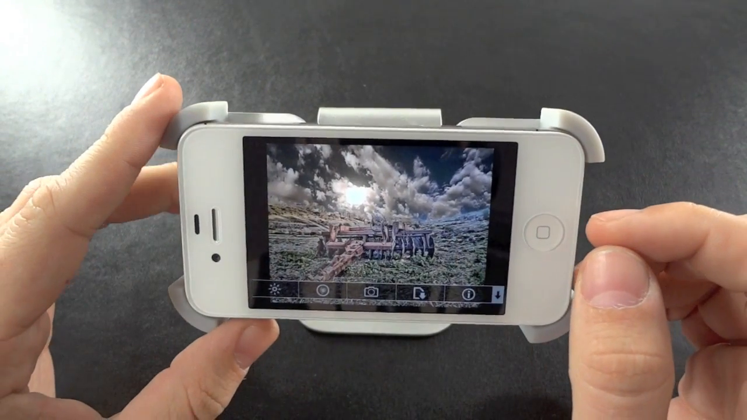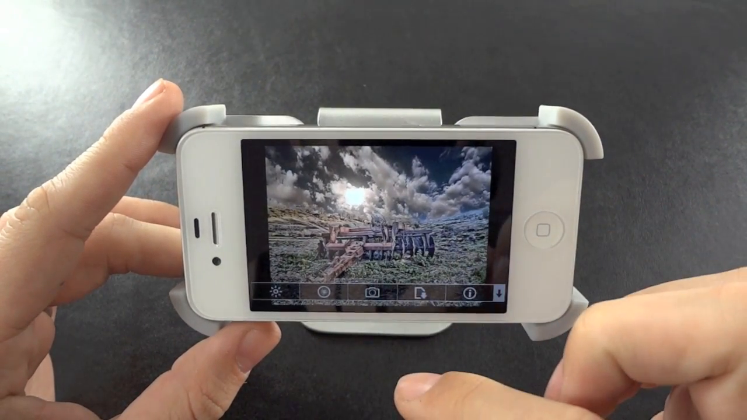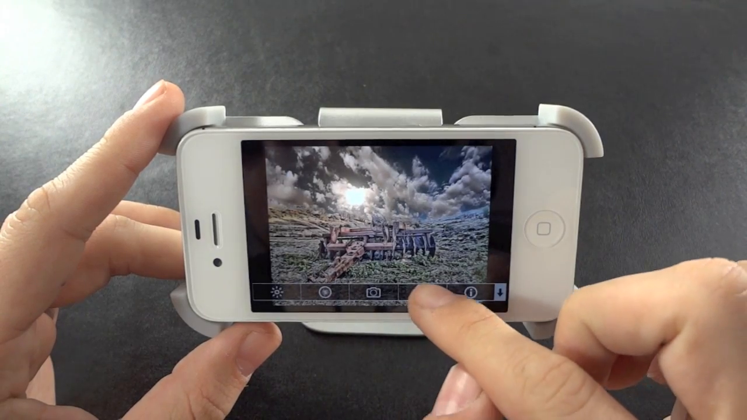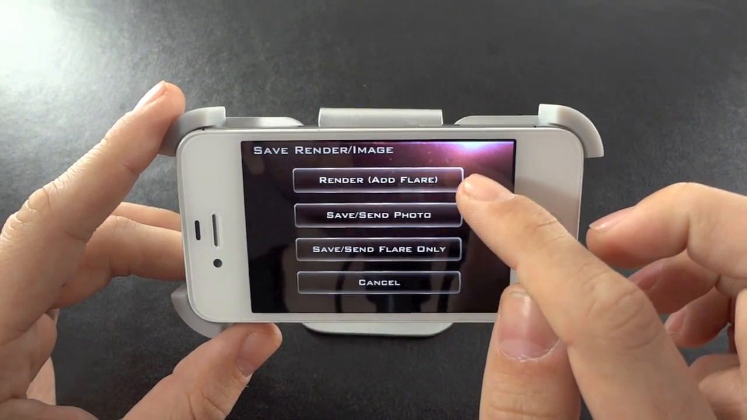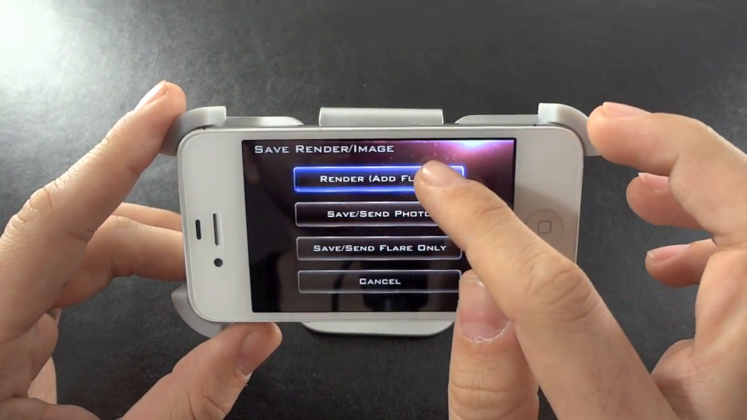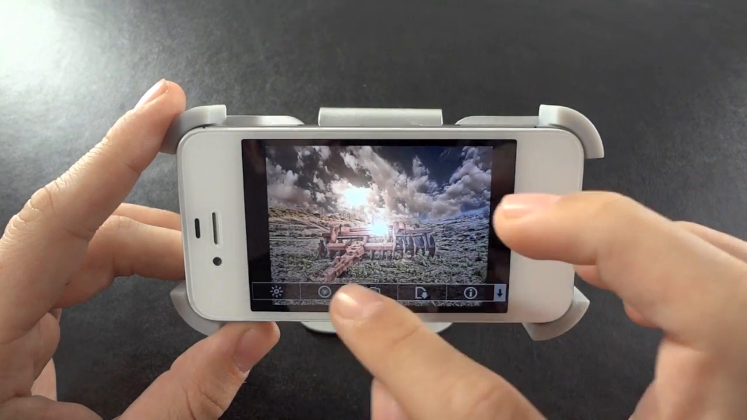That looks good. So what you want to do now is click on that little down arrow button. That's going to add that filter, just in case you want to add another flare or anything to it. So you want to say add flare. Now that's going to lock it in. Now you can't move that sun.